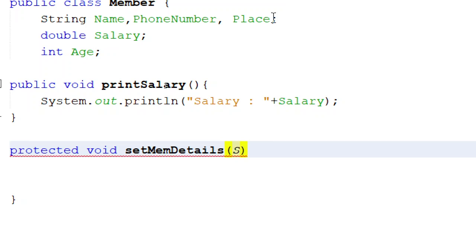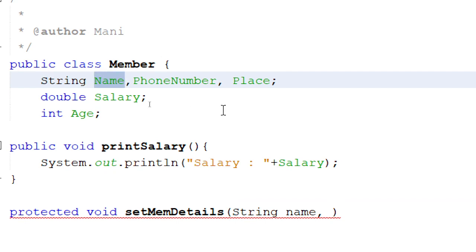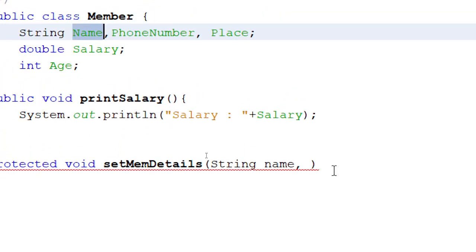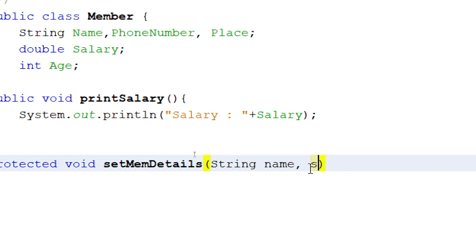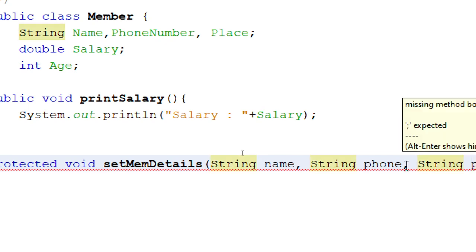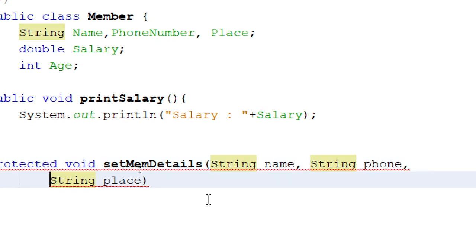But I don't have that restriction, so the first one is the name, that I want to set. Then I want to set the phone number, so I'm going to say String, capital S, okay, String, I'll take phone this time, because it's too lengthy. And I'm going to say String place. Now, because it's not visible to you, I'm going to press enter. There is no need to do that. I'm going to just press enter.